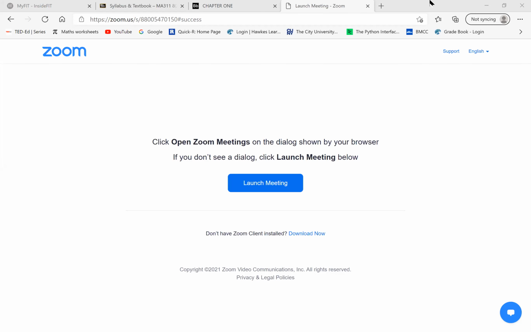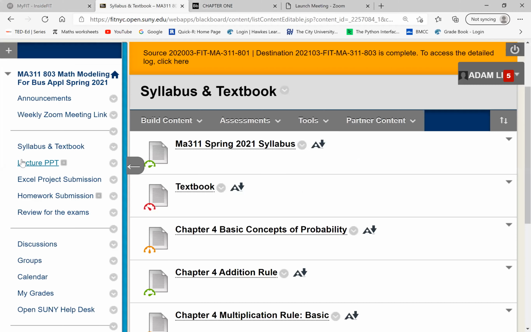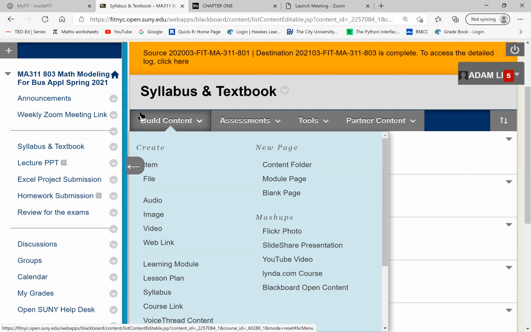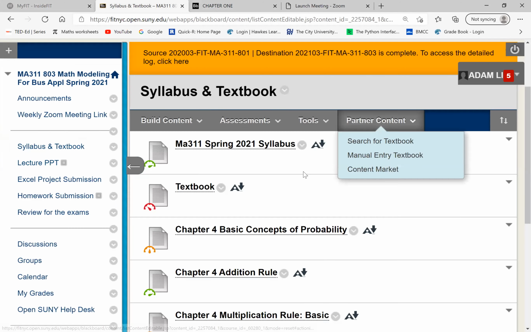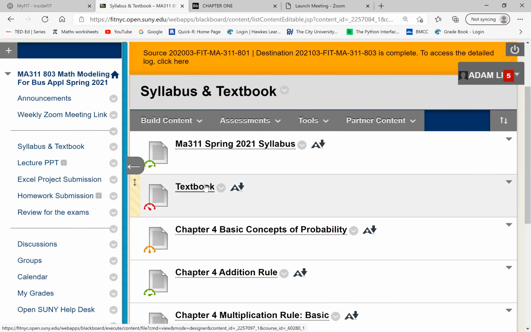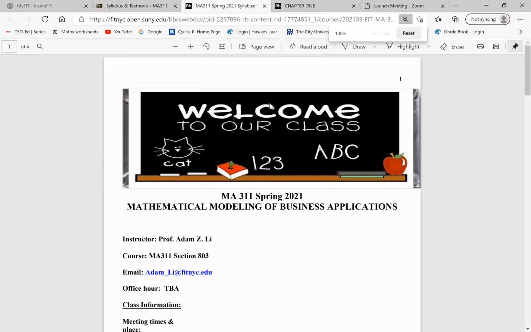Okay. All right. So I posted most of the course content on Blackboard already, so let's just get to that first. You log on to our Blackboard course, and you see the syllabus and textbook have been posted. You don't have to purchase the textbook. This is a customized textbook for FIT, and it's a PDF file, so you can use it. But first of all, let's take a look at the syllabus. Okay, so let me open it.